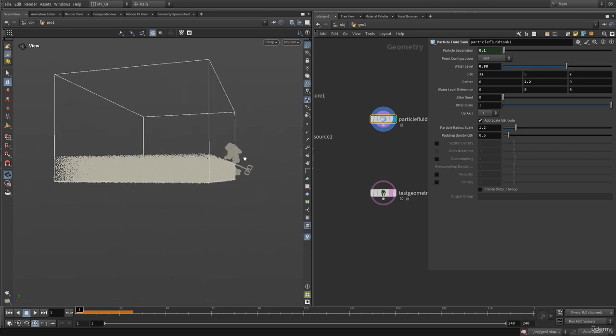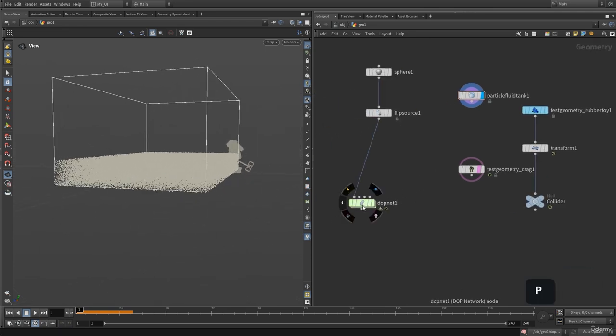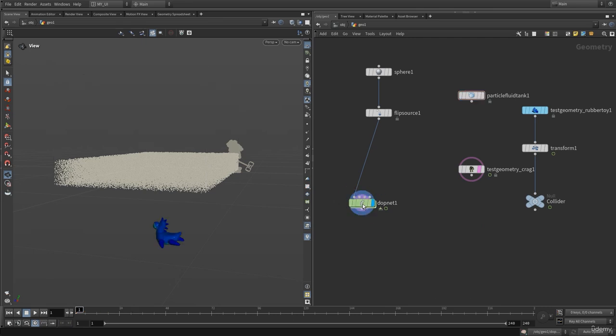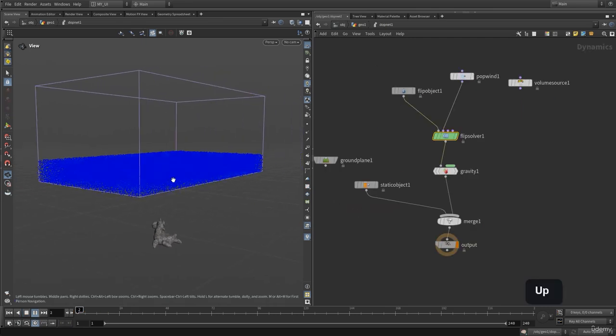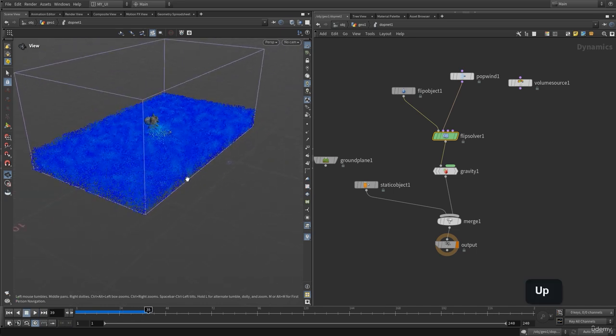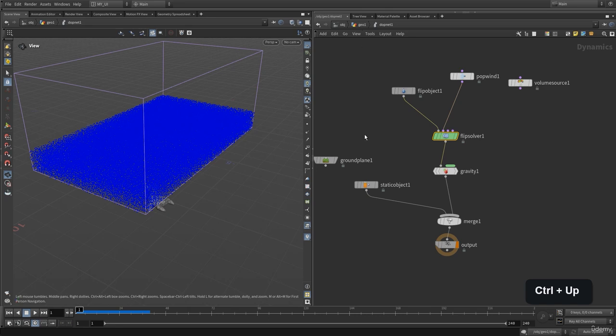I'm going to fill it like so. Let's go back onto the DOPNet and let's hit play. Okay, we have the rubber toy, but we haven't yet imported our crack geometry. So I'm going to go back.